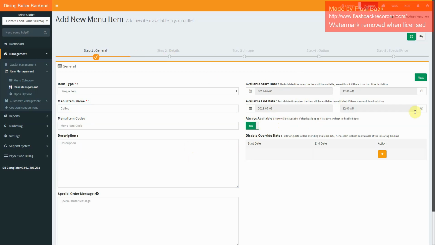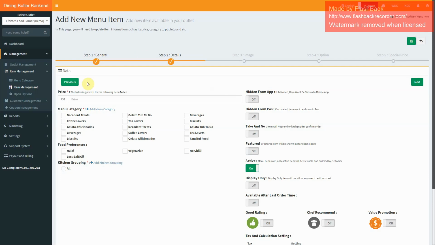The next step we can do is to input the details of the menu item. First we can key in the price, which is $10 maybe. Then we can key in the category it is under, so it can be under coffee lovers. The next thing we also have to do is to indicate the preferences, so it can be halal. The last thing we need to do for this is to add the kitchen grouping, so it can be all.